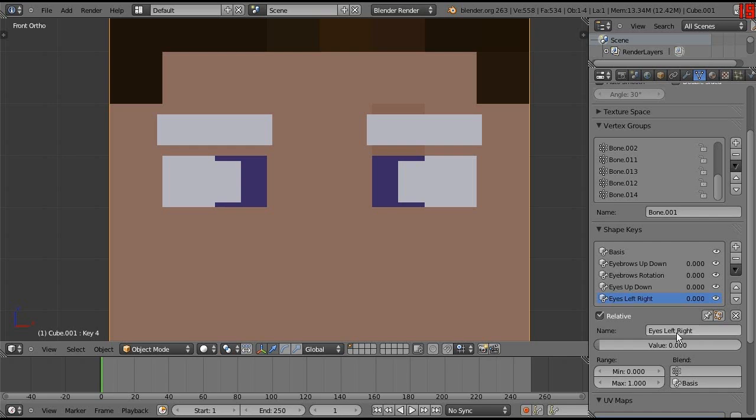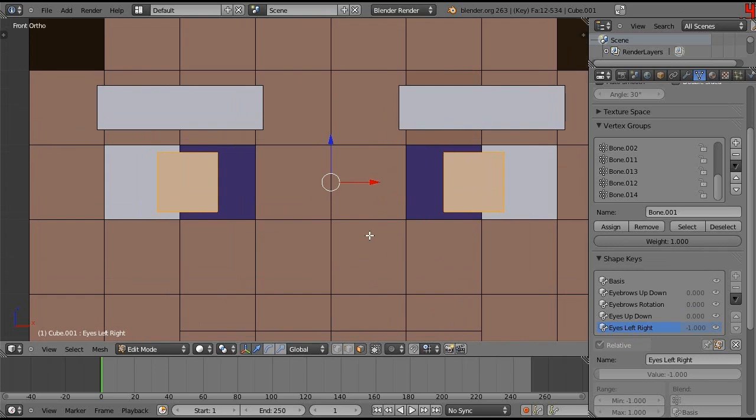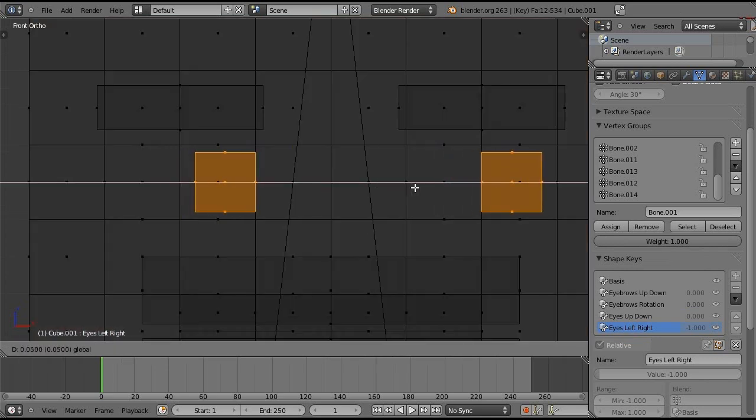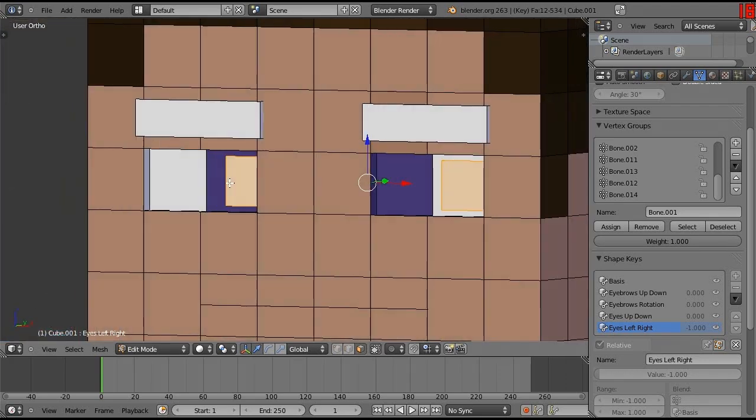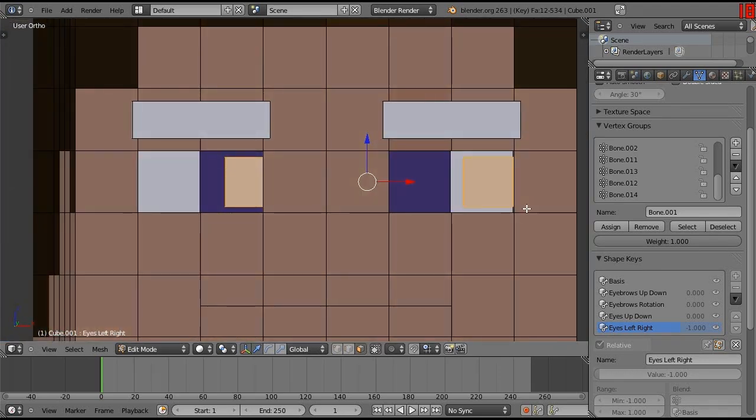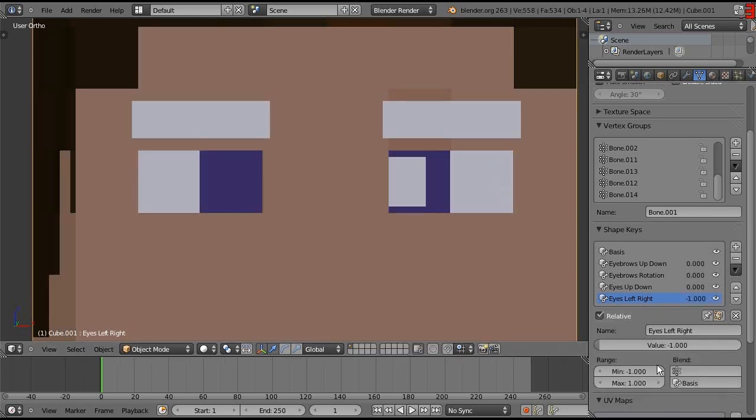Eyes left, right, and -1. Bring them like this. And then this is going to look kind of weird because one of the eyes is actually going to be in his face, but one of them's not quite in. So it's going to look kind of cartoony, but I kind of like it actually.